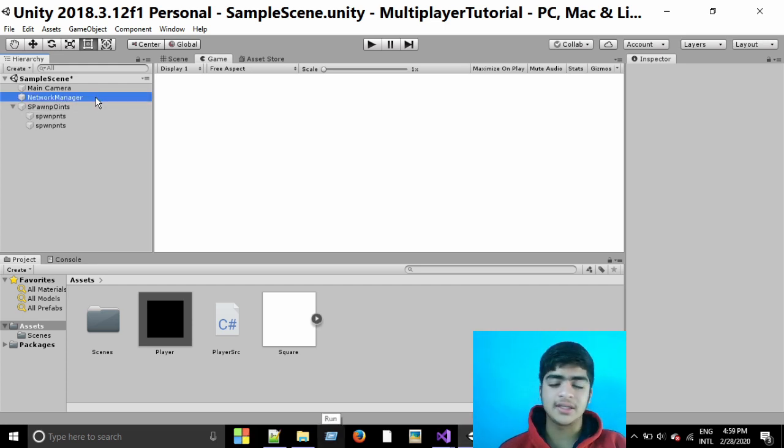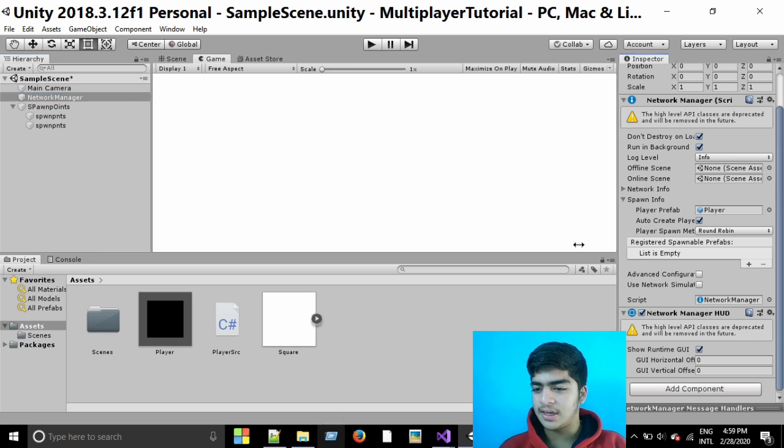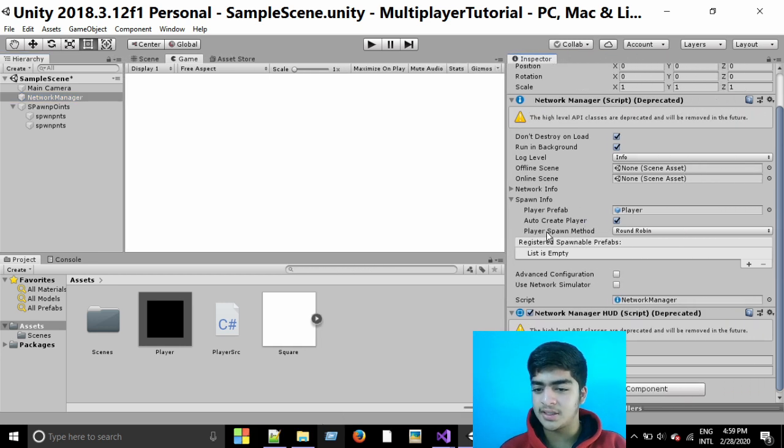Now in the Network Manager, if we go to the spawn info section, you can see that there is a player spawn method and it has two options, either random or round robin. This method is responsible for how the player prefabs are spawned inside the scene.